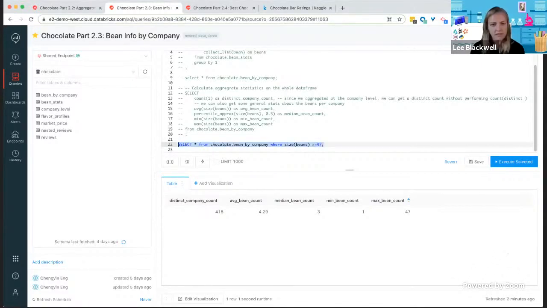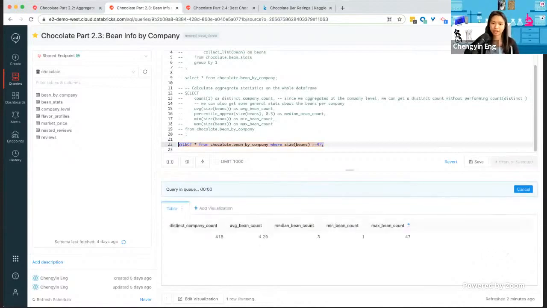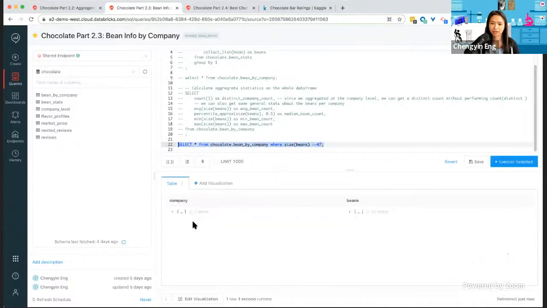Nice. So now I'm going to press Shift Enter or Command Enter again here. Then you'll be able to get the information about the company. So you can see that this company called Soma in Canada produces a bunch of chocolate types.